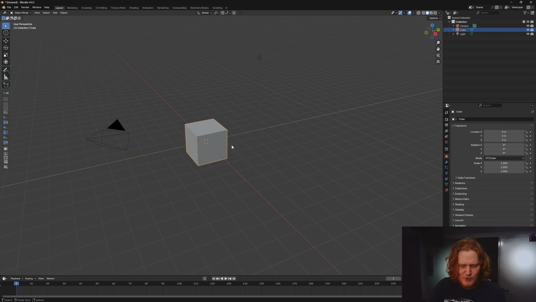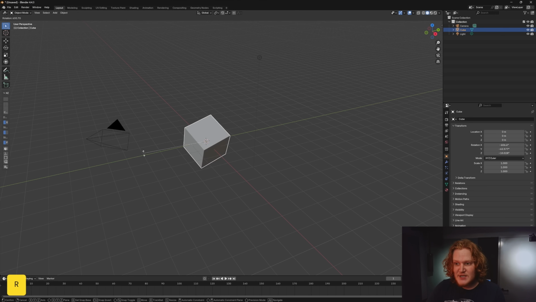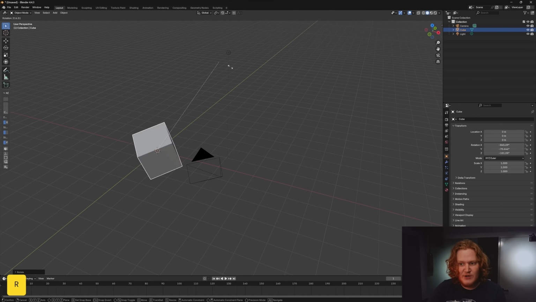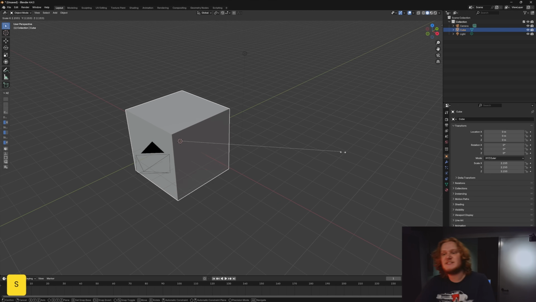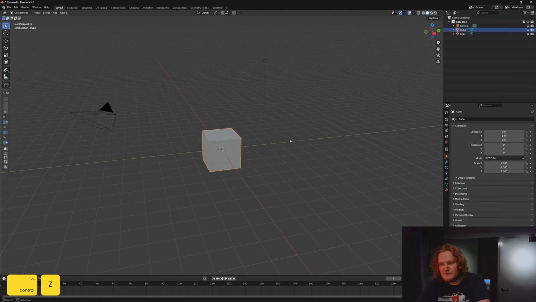Not gonna lie, G is the worst hotkey because it makes no sense. Maybe G for grab, but R is to rotate objects. Same rules as before. If you rotate it, you don't like where it is, you can always hit escape. If you do like where it is, you can click down. And then there is S for scale. Same rules as before.